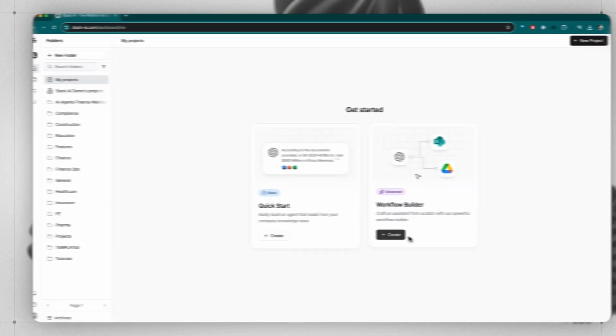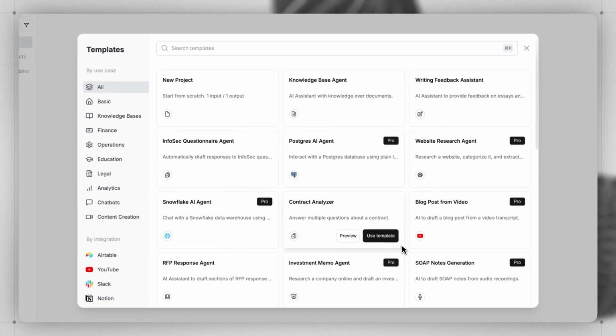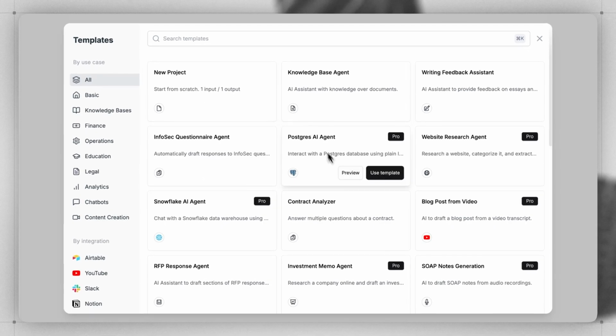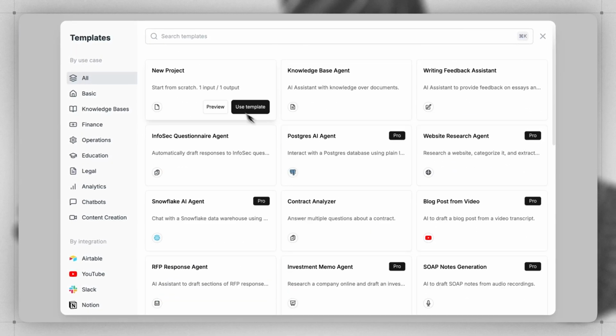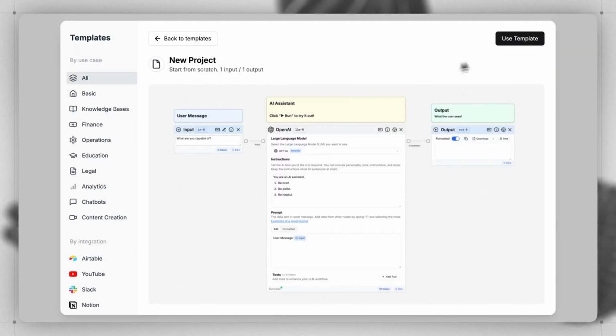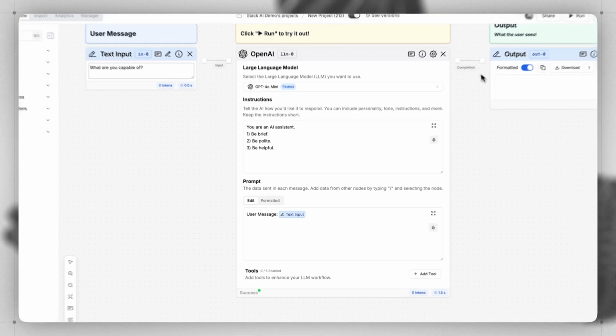To get started, click Create on the Workflow Builder. Here you can find all of the different templates, which you can go and review at your own time. For this video, we're going to start with a new project. Click Use Template, and this takes us to the Workflow Builder.